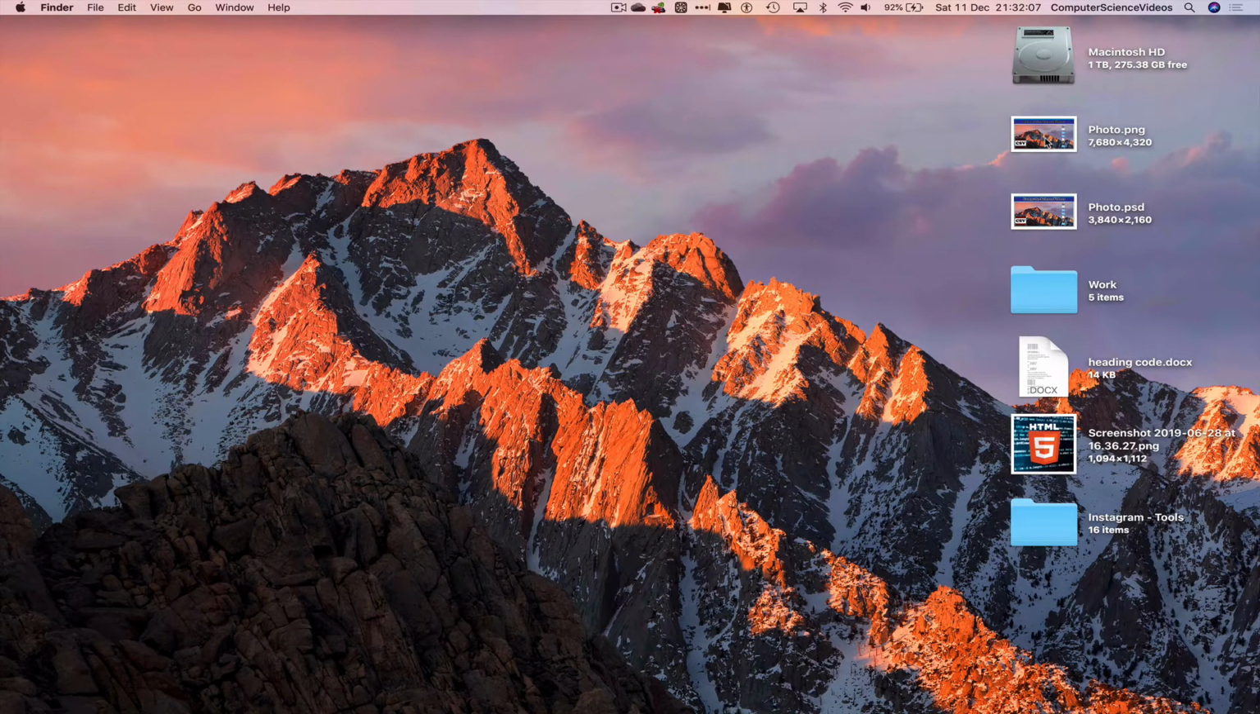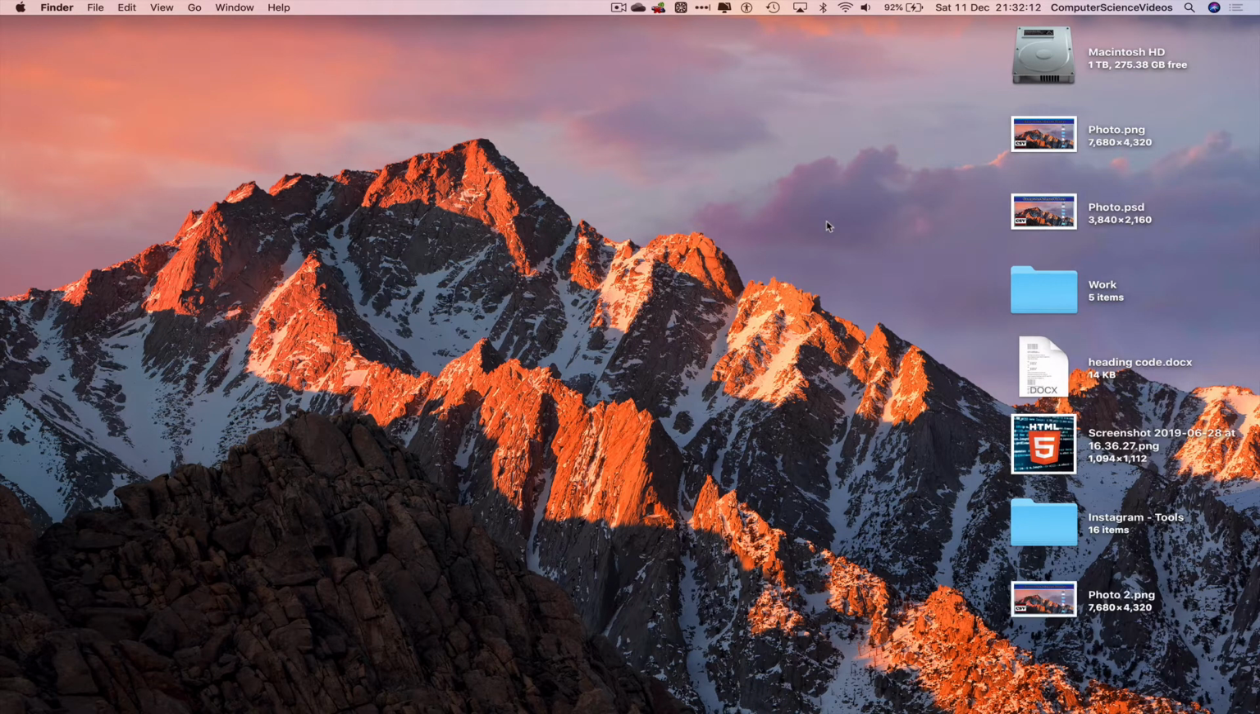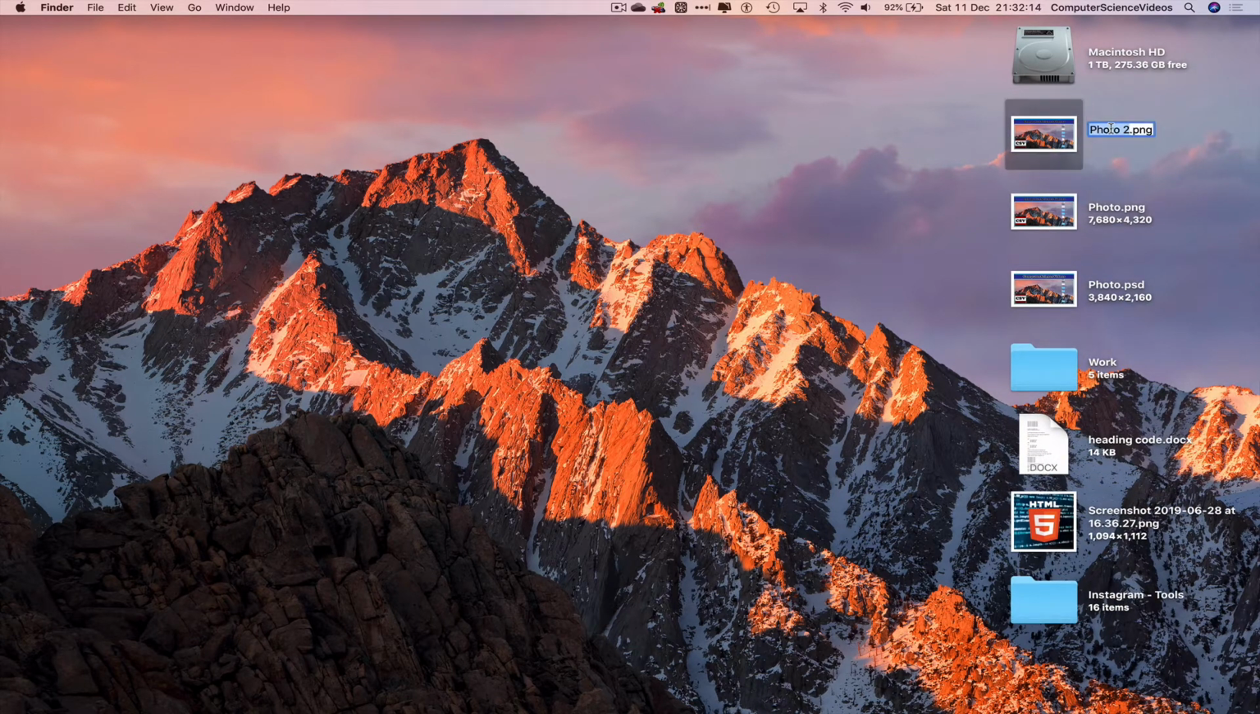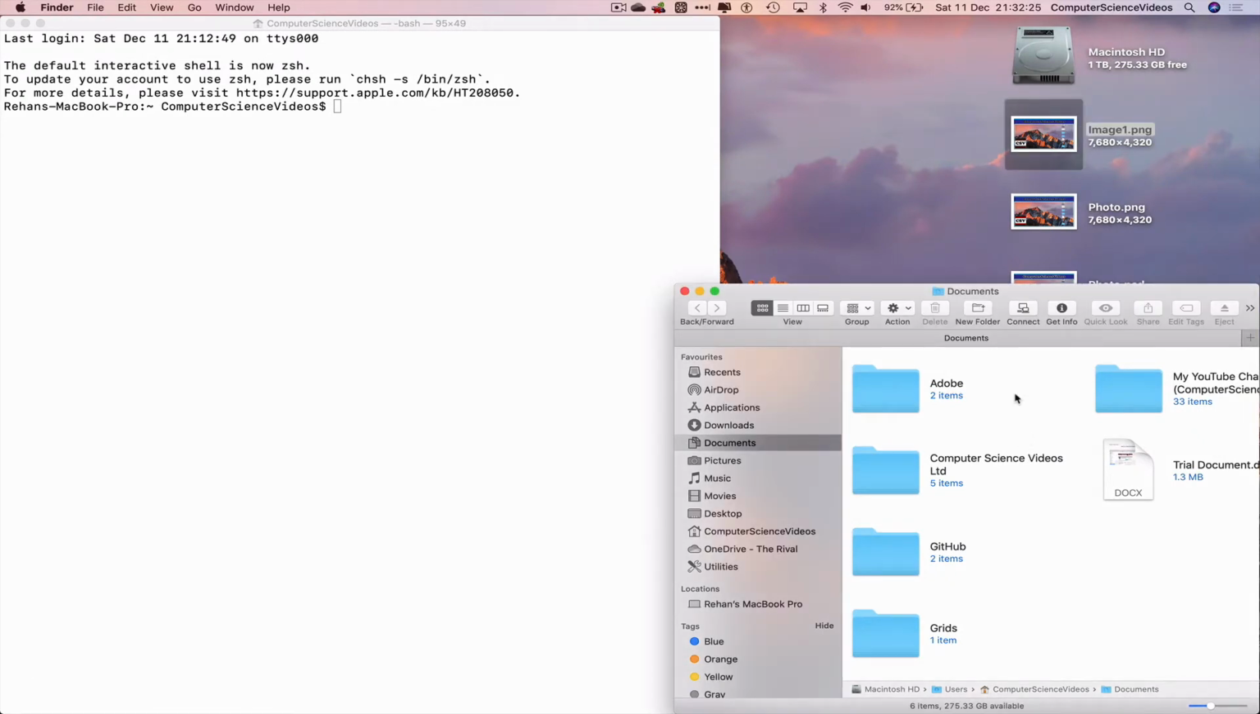take the photo that we have on screen, just copy this, Command V to paste, rename this to image 1, and this is the image that we will be moving from the desktop to the documents folder itself.